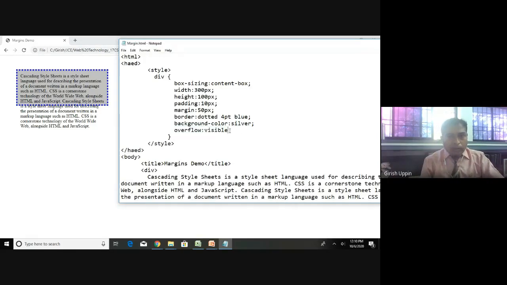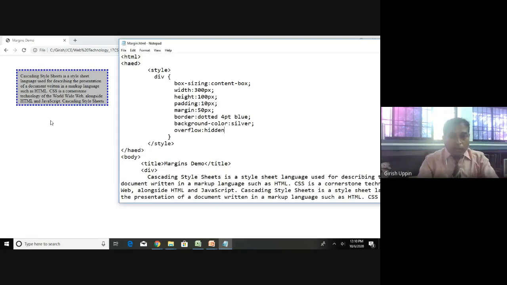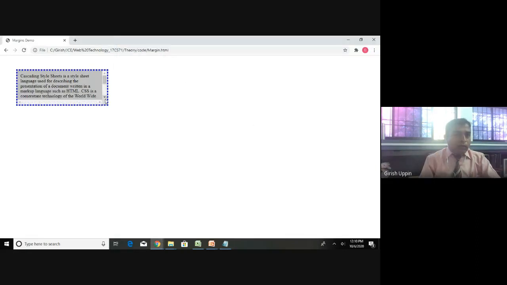Now I will change it because I don't want to see that value, so I will make it hidden. If I make it hidden, you can see that the overflowing content is not visible. The other option, as we saw in the example, is scroll. I will make the overflow property scroll and refresh. You can see now I have a scroll bar where you can see the entire content. You can use the scroll bar.